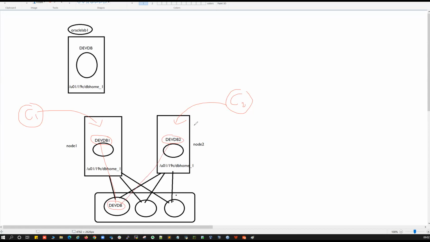So irrespective of which node clients connect to, the instance will be running on that particular node. Via that instance, they can access my database. This database is stored on shared disks. These are your shared disks because these disks are shared between all the cluster nodes. If this client is connected to node 1 and node 1 goes down, automatically this client will be connected to your node 2. That's a very, very brilliant feature in case of RAC.